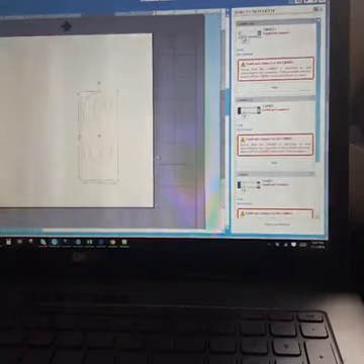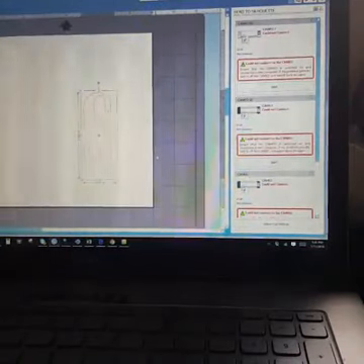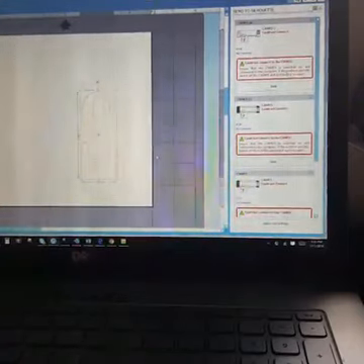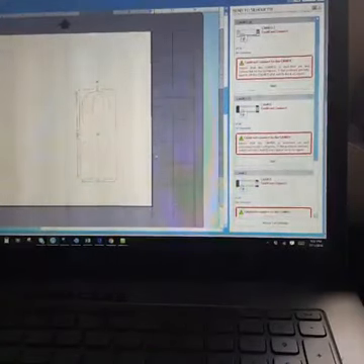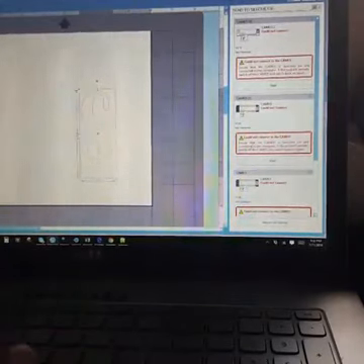When it comes to Rhinestones, and I'm sorry, you may hear my niece. My husband went to go get my son, so she's there playing with the car. So I do apologize for that. Again, I was trying to do this before he left to go get my son, but it just didn't work out.